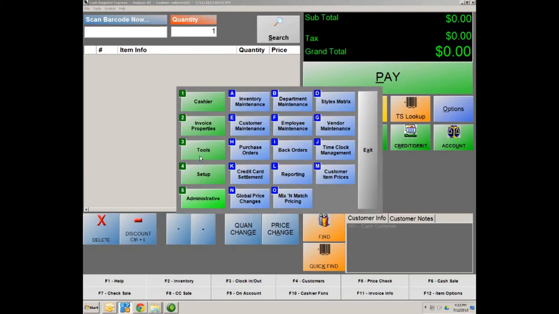Now, in the past, we've had customers call in, saying they've run their end of day and they haven't received their money. We now have an option in the system. When you run your end of day, it can automatically settle your credit cards for you.